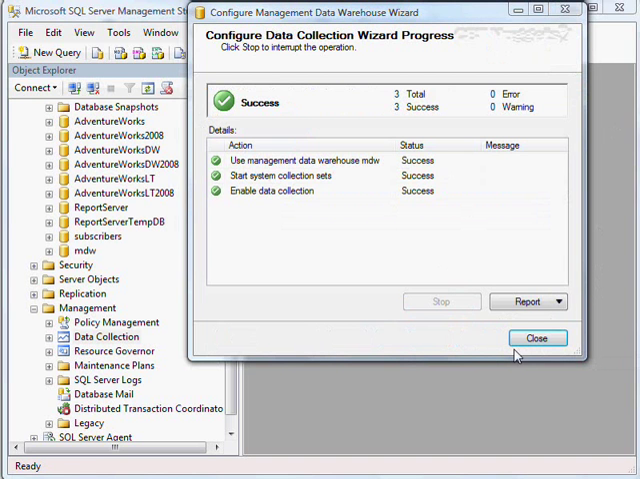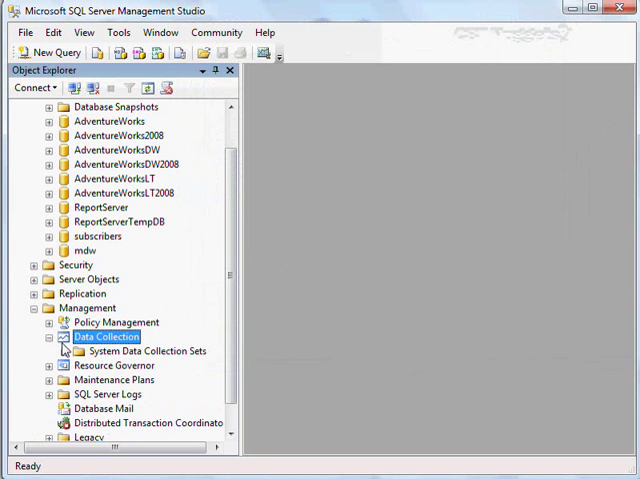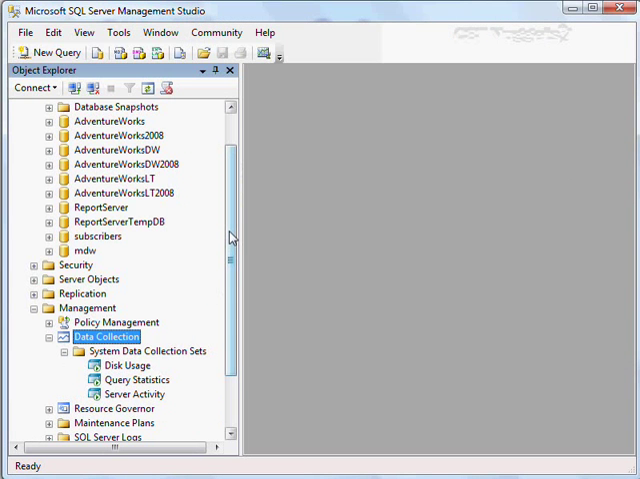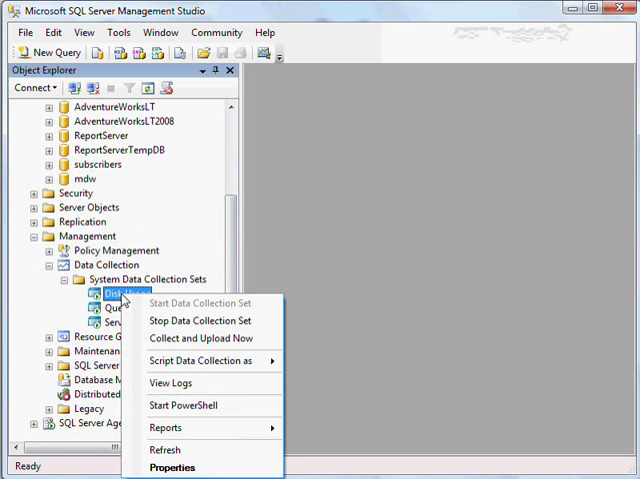And now we can hit Close. So now, when we expand our data collection right here, you'll see that you can expand the system data collection sets, and we have out of the box three types of collection sets. So now what you can do, like for example this disk usage, right click on here and you can look at the properties.